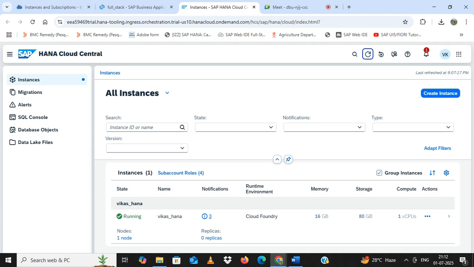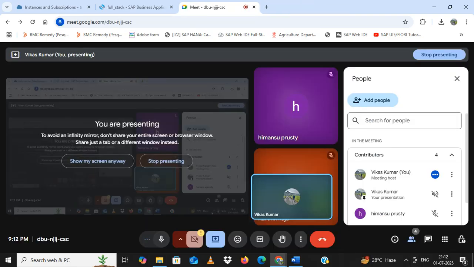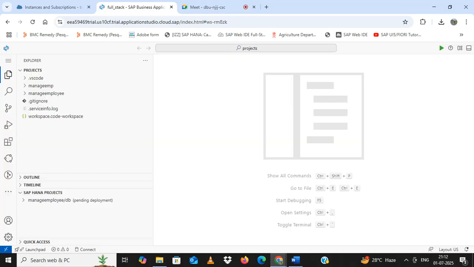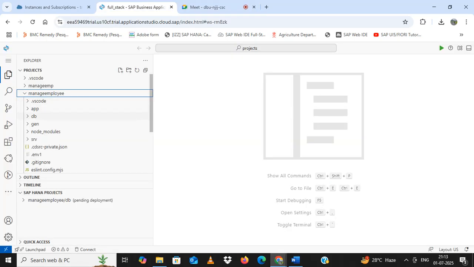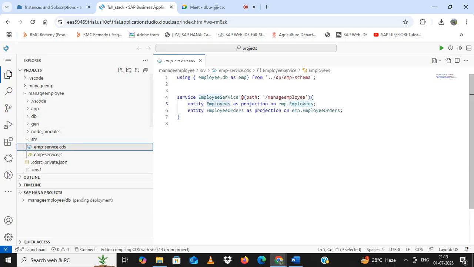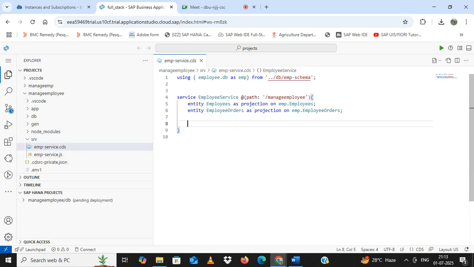So here you can see our HANA instance is working. Okay, now I'm going to close this. Let me check. It's going on. Okay, so guys, this is our application, right? So what we have to do, we have to go to service, SRV, and here we have to go to srv.cds. Now we are going to see a simple function.